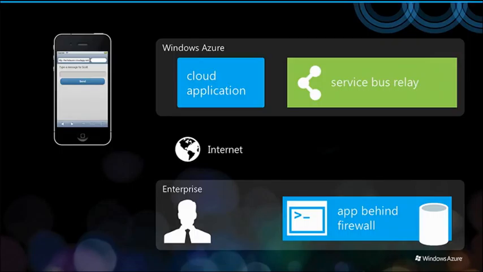mobile-enabled app. And I want to connect it to an app running inside my firewall within the enterprise that's connecting to a database. For some reason, say I don't trust moving the database to the cloud, or it's such a large database, or it's running on existing hardware we've already paid for, I don't want to move it to the cloud. But I'd really like to be able to expose some of that data or use some of that data within cloud-hosted applications within Azure.